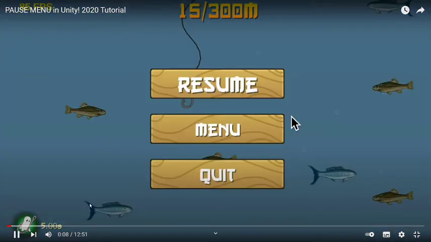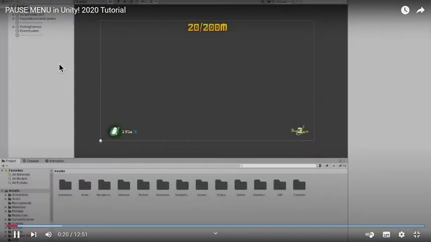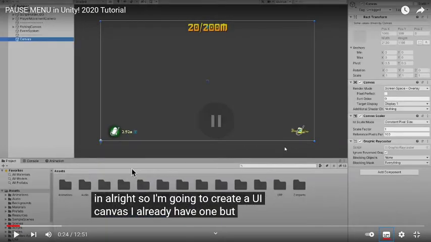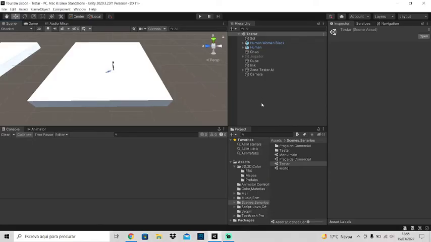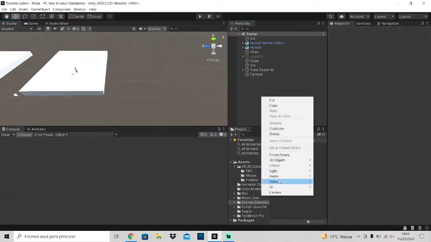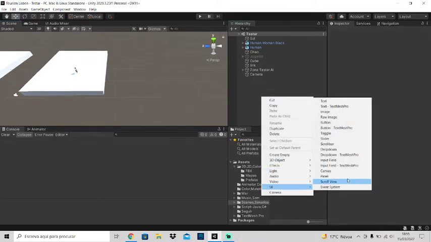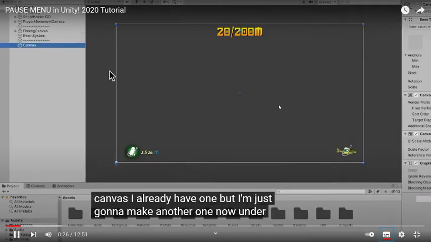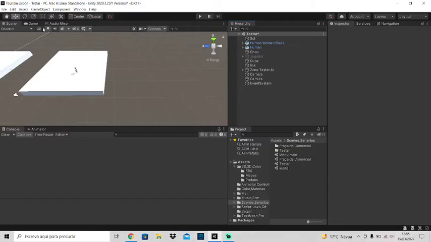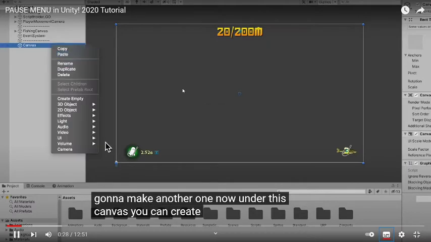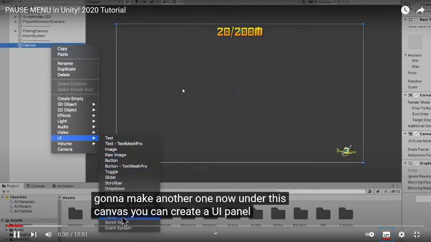Pause button, it pauses, also jump right in. Alright, so I'm going to create a UI canvas. I already have one, but I'm just going to make another one. Now under this canvas, you can create a UI panel right there.